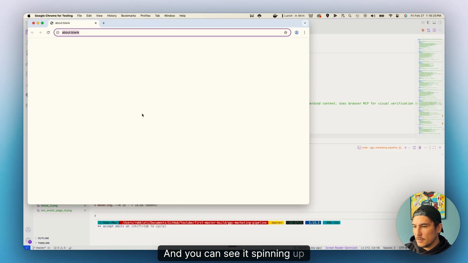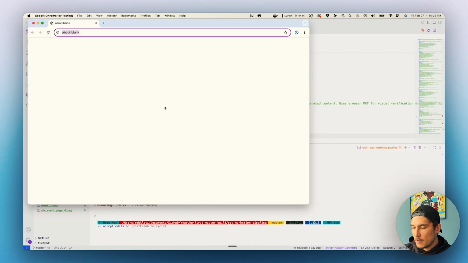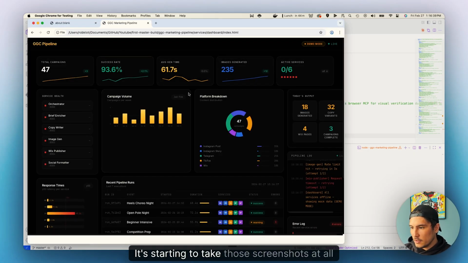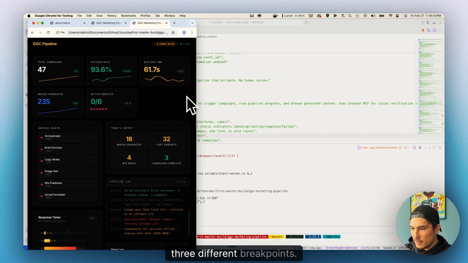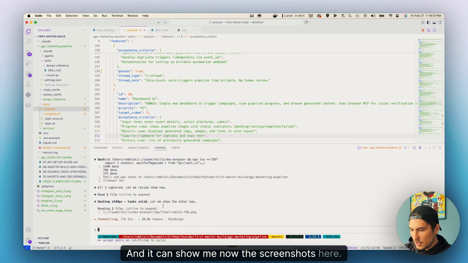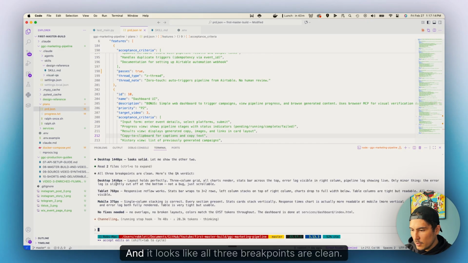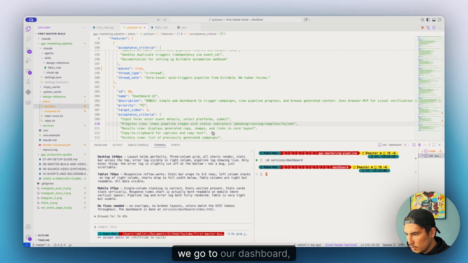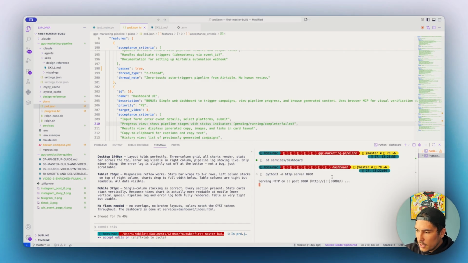And you can see it spinning up Chrome to take those screenshots now. Here we go. It's starting to take those screenshots at all three different breakpoints. Awesome. And it can show me now the screenshots here. So now that it captured all three, it's going to review them. And it looks like all three breakpoints are clean.